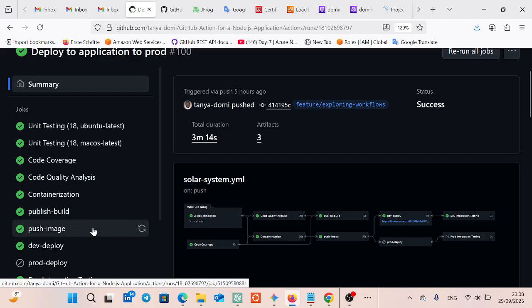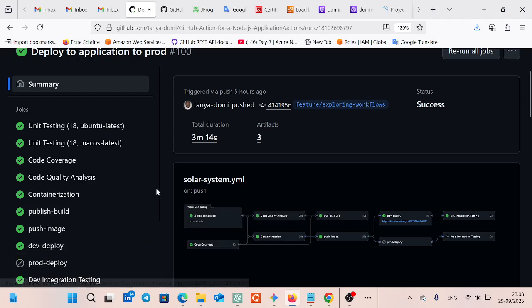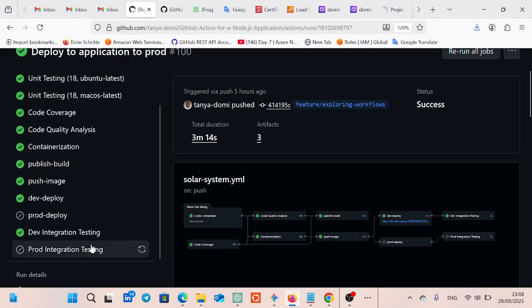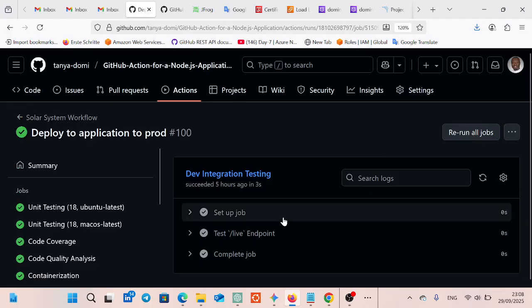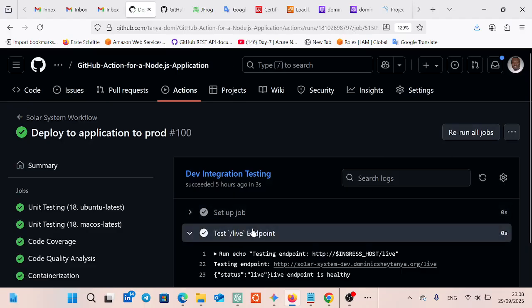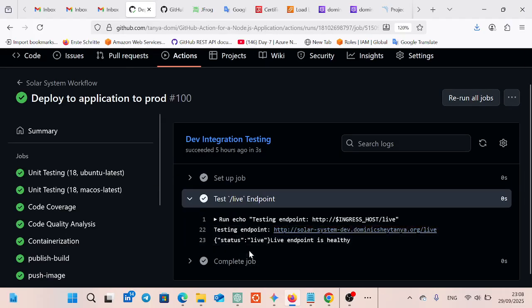And the application is deployed to the dev namespace, and the ingress host URL is outputted for the next step to run the integration test, which is the dev integration test here. The dev integration test ensures that all endpoints are live and reachable. So during the dev integration test, we can check the endpoints of our application. See here, the status is live and the endpoint is healthy.